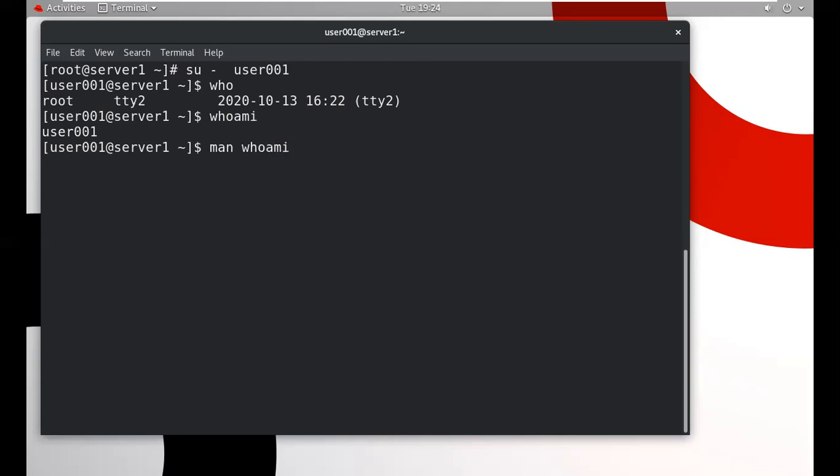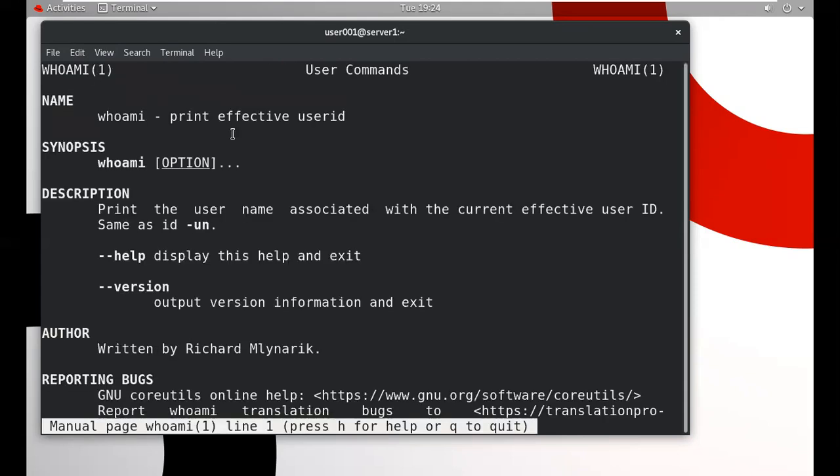So I don't know what the use of whoami is, and I want to check. What I will do is open the manual page of any command. So we can check what the use of this particular command is. This command is used to print the effective user ID. So we have the help. We can take the help.